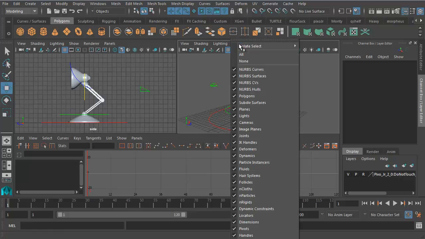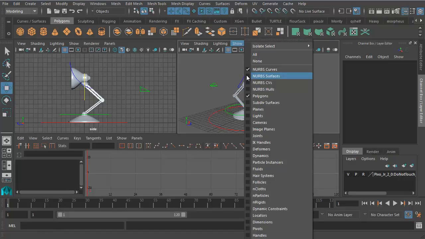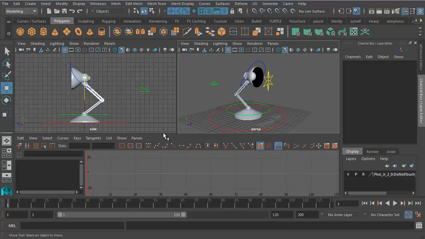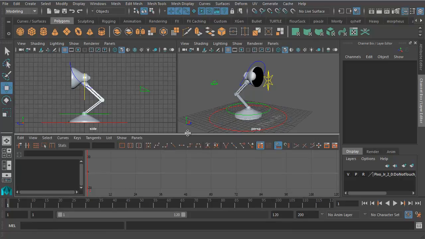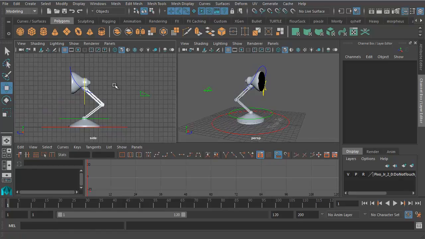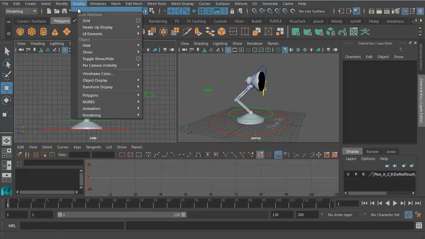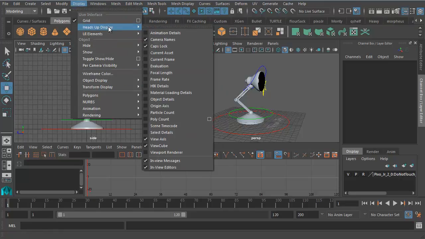I've now unfortunately got to go and do what I just did again. Show None, show NURBS curves, because I should have done this before. Polygons and NURBS surfaces. There we go. I've turned everything back on. And that's it. Apart from over here in the orthographic side view, we want the view cube. So let's make sure that the view cube is turned on. Display, heads up display, view cube. Okay, it is turned on.